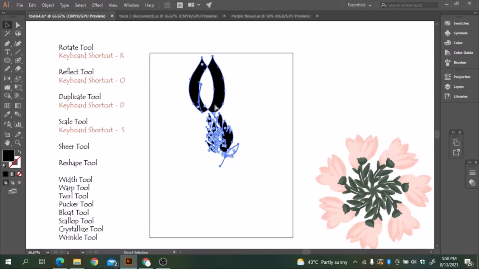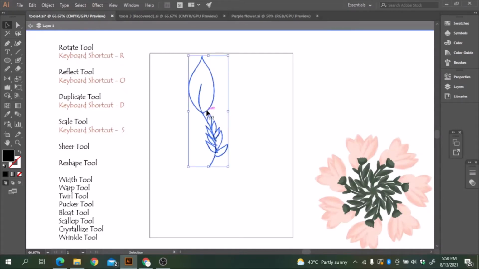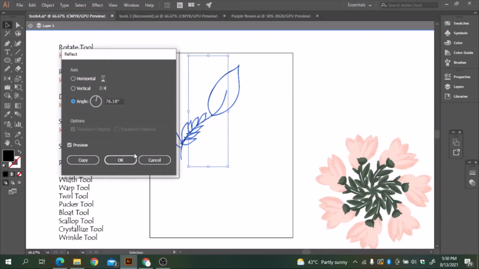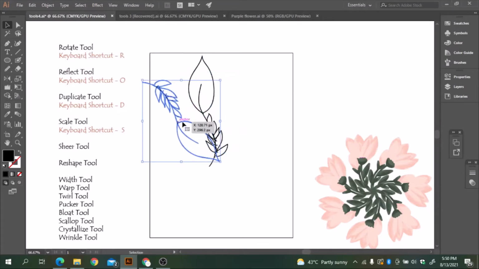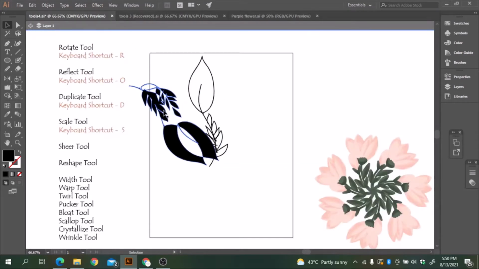So let's go back. Reflect. I can change the angle also. It can make a copy also. Okay, so it can make a copy also.